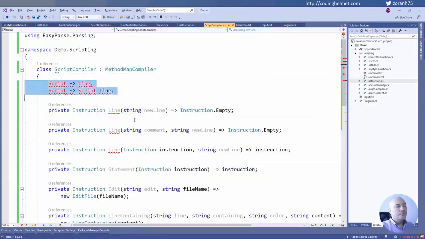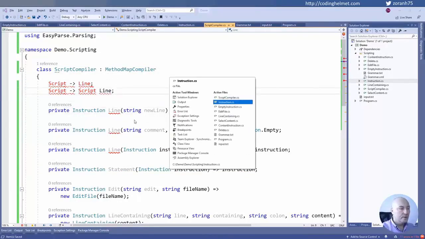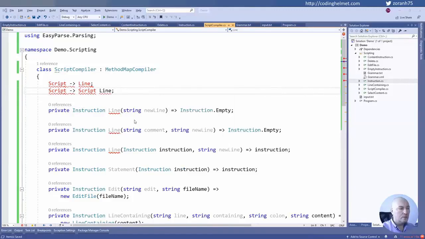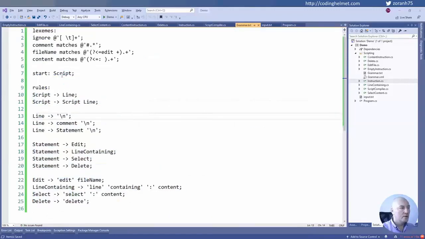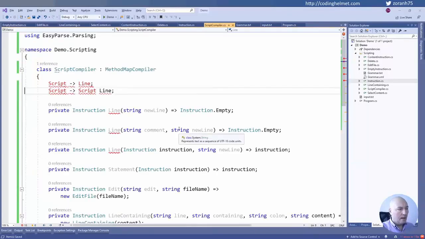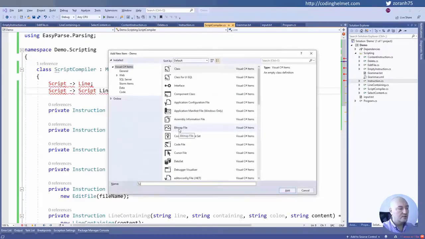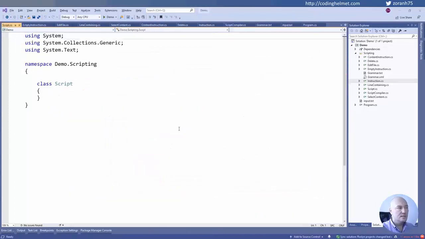And so we come to the script. Script will be the topmost, that is the entry point in my grammar, the topmost call. It is the start symbol, that will be the result of the entire compilation. So I have to support scripts. I will create a class called script. That's it.